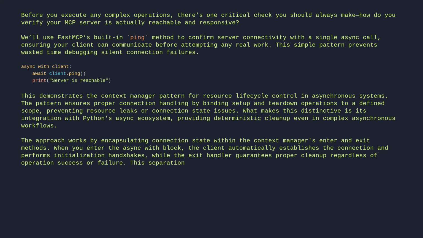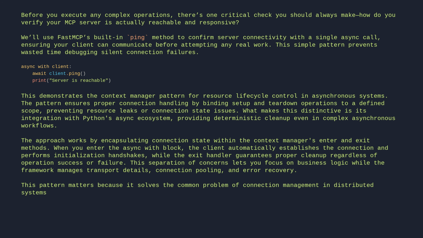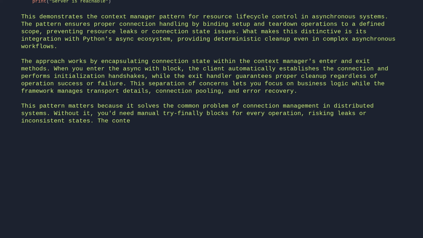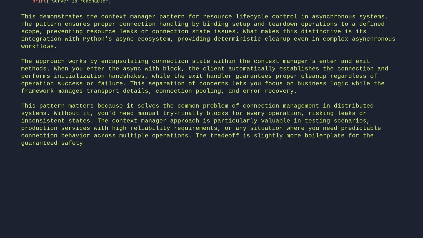This separation of concerns lets you focus on business logic, while the framework manages transport details, connection pooling, and error recovery. This pattern matters because it solves the common problem of connection management in distributed systems. Without it, you'd need manual try-finally blocks for every operation, risking leaks or inconsistent states. The context manager approach is particularly valuable in testing scenarios, production services with high reliability requirements, or any situation where you need predictable connection behavior across multiple operations. The trade-off is slightly more boilerplate for the guaranteed safety it provides.